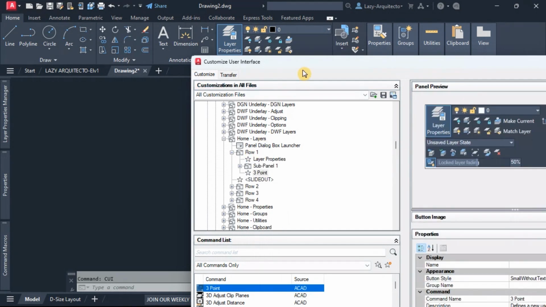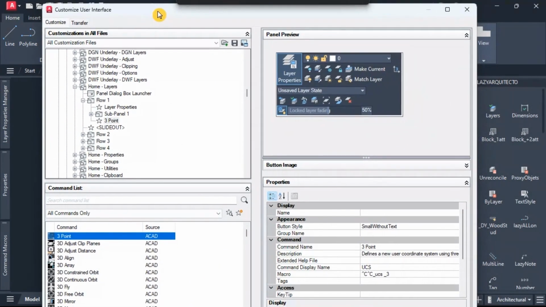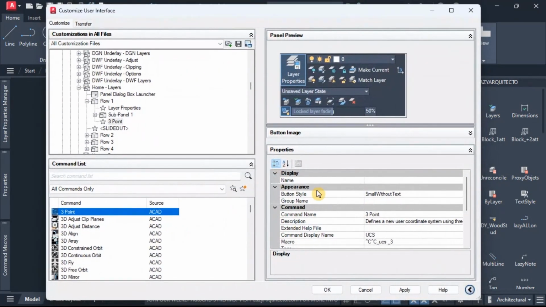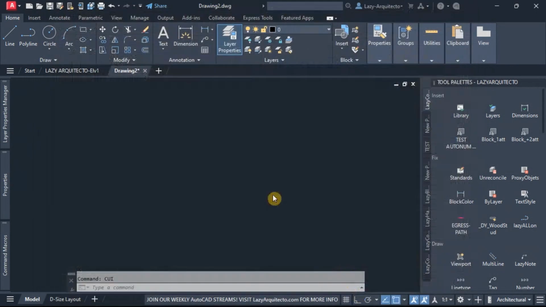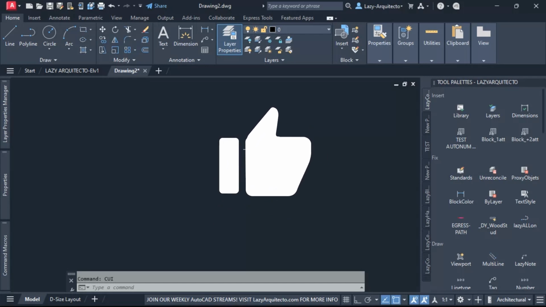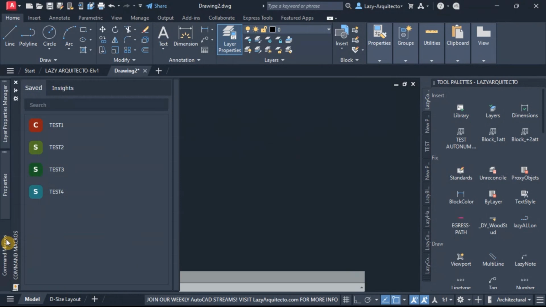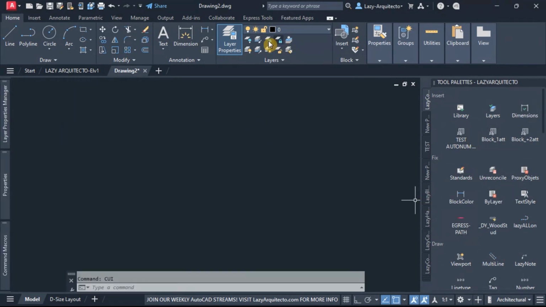So those are the three ways again to organize command macros. We use them all, and that was a brief explanation again of how to save or store our custom commands or macros: the command macros palette, the tool palette, and the ribbon or quick access panel.